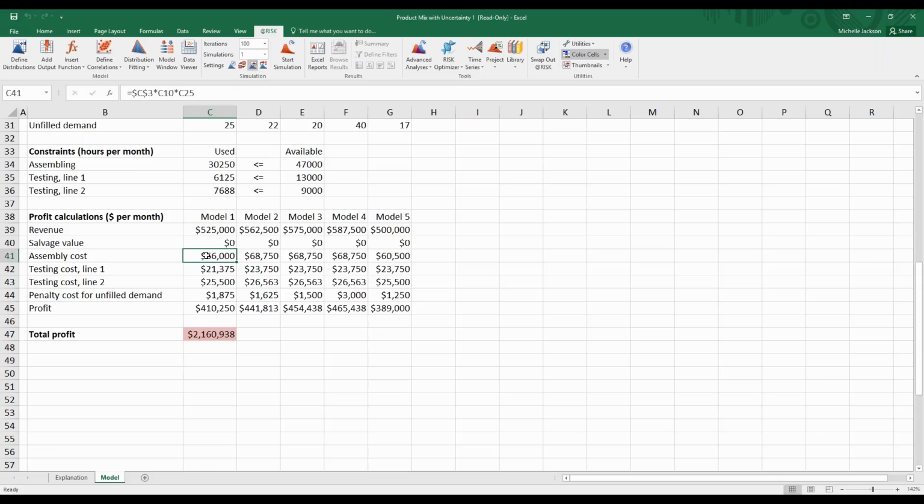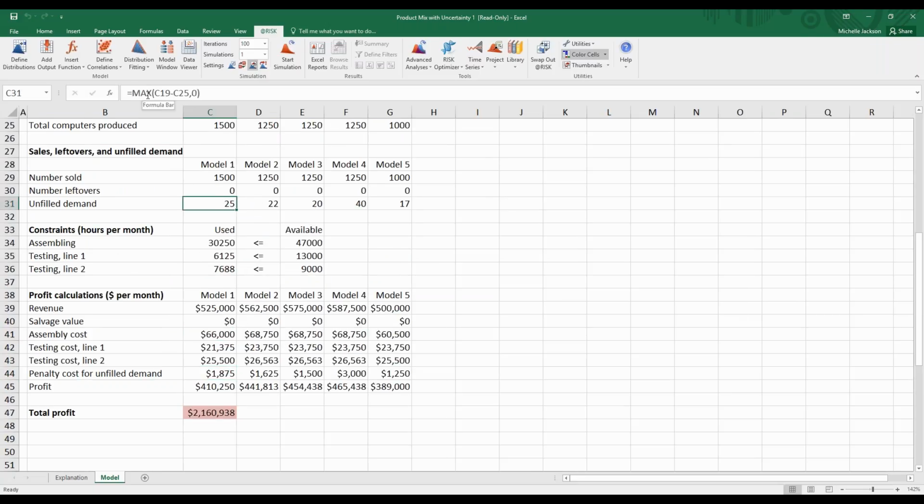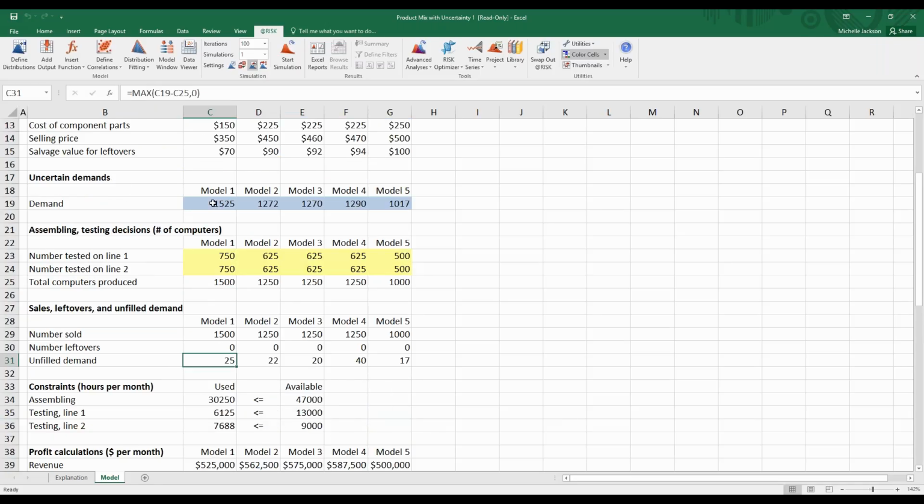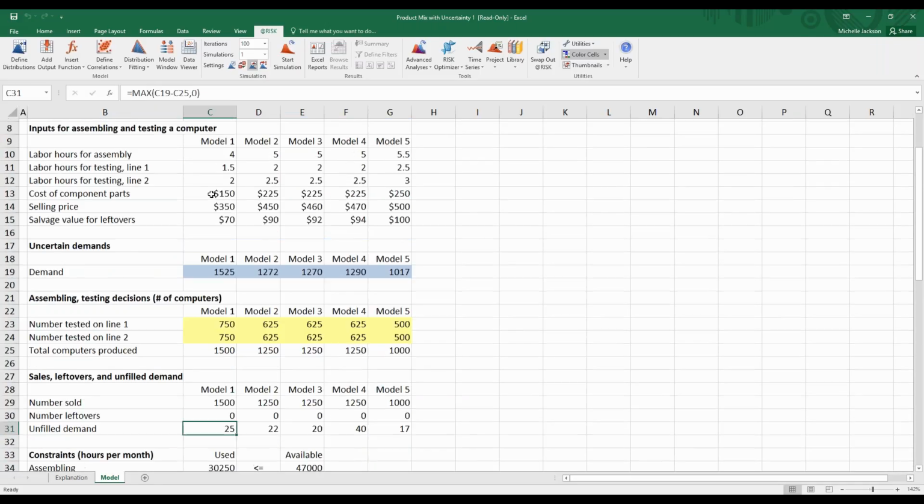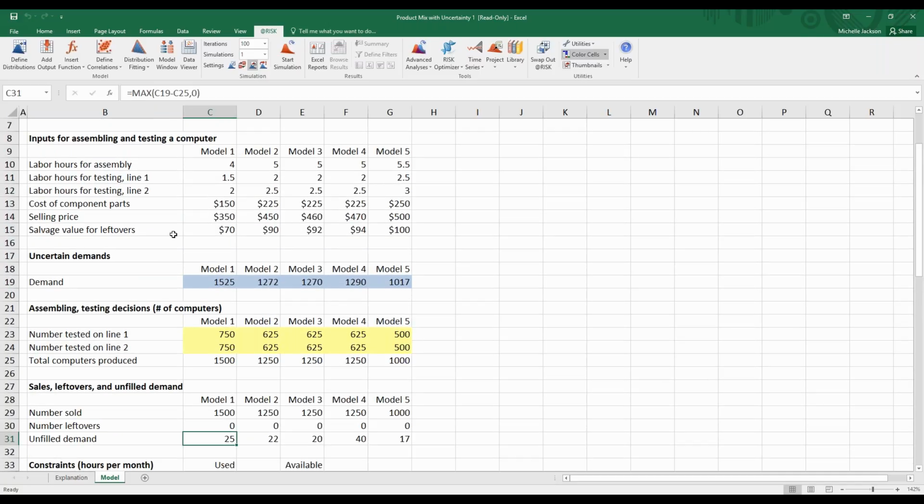As far as exploring model logic, we want to make sure we take things into account. We can see here the penalty cost for unfulfilled demand is C6 times C31. Well, if we look at C31, it's the maximum of C19 minus C25, so it's going to be the demand minus the total produced. It'll put in the values there, and it'll also tack on the penalty for the unfulfilled demand. It also gives the salvage value, which you can see is different for each of the models. So it's not just a straight-up easy to figure out kind of thing.